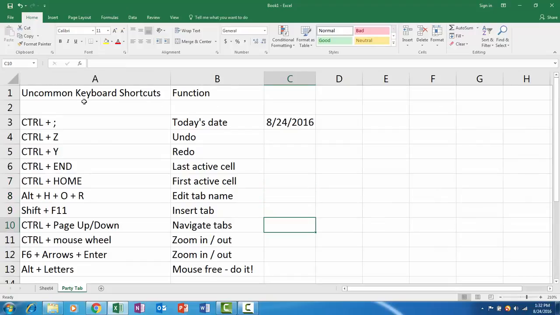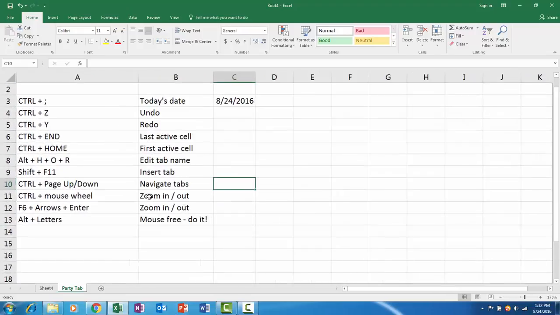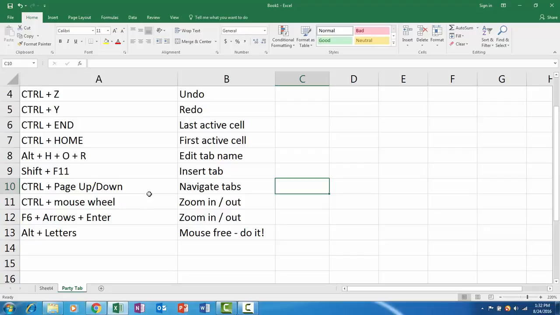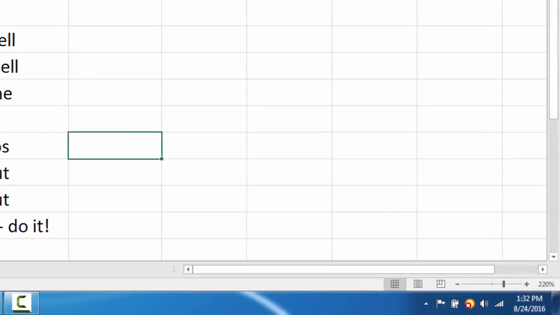If you want to zoom in and zoom out, if you hold Control and run the mouse wheel down, you'll actually zoom out. And if you scroll the mouse wheel up, you'll zoom in. So if you want to zoom in and out without using the mouse at all, if you press F6 once, you'll see this little pop-up that says zoom out.